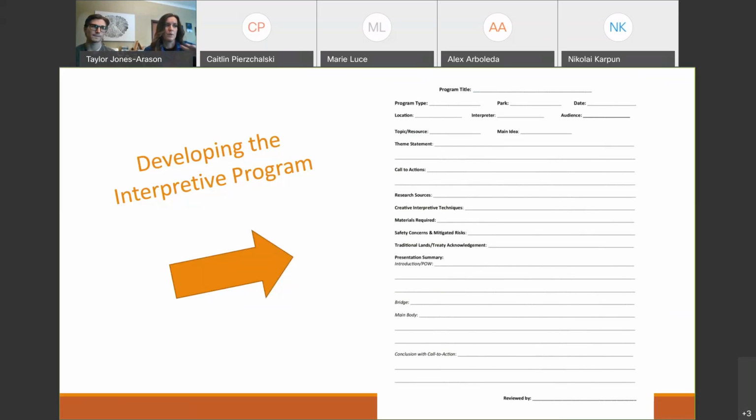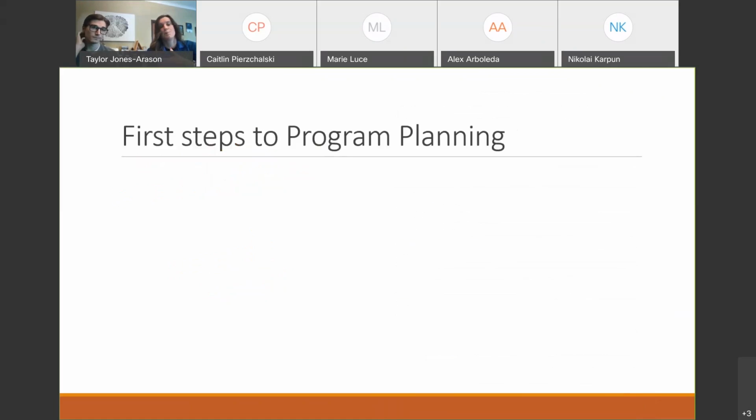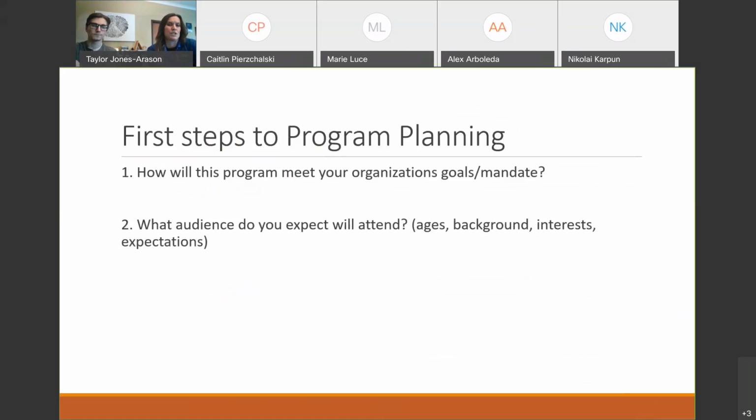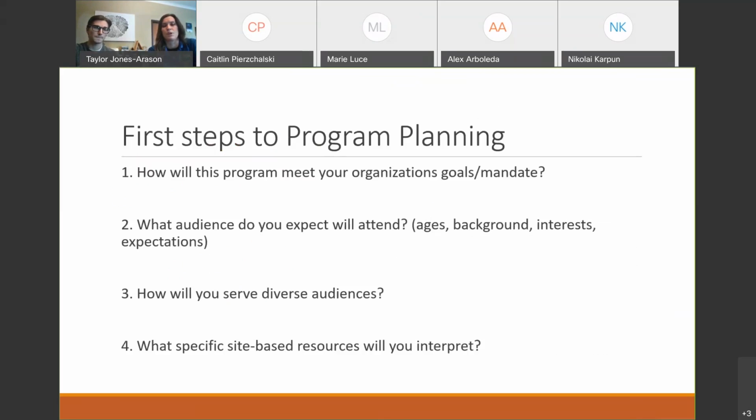And the one thing I like to remember when I'm working on a program outline is that you don't necessarily have to fill this out in order from top to bottom. I actually never fill program outlines out in top to bottom format. So I will walk you guys through how I like to do it and how it makes sense to me. So the first steps when you're thinking of program planning, you're going to think about how is this program going to meet our organization's goals and mandates? What audience are you expecting to attend? So what ages and backgrounds and interests, what expectations is your audience going to have? How are you going to serve diverse audiences? And what site-specific based resources are you planning to interpret?